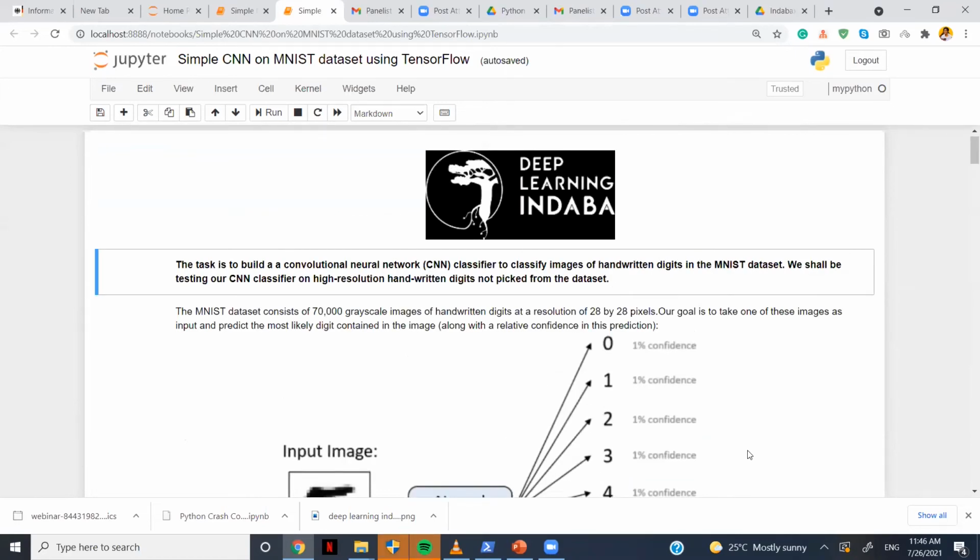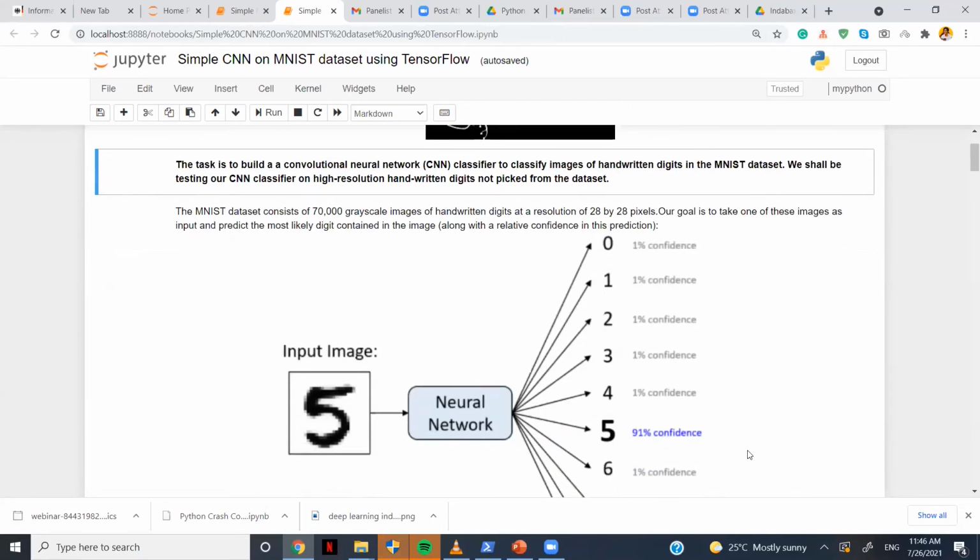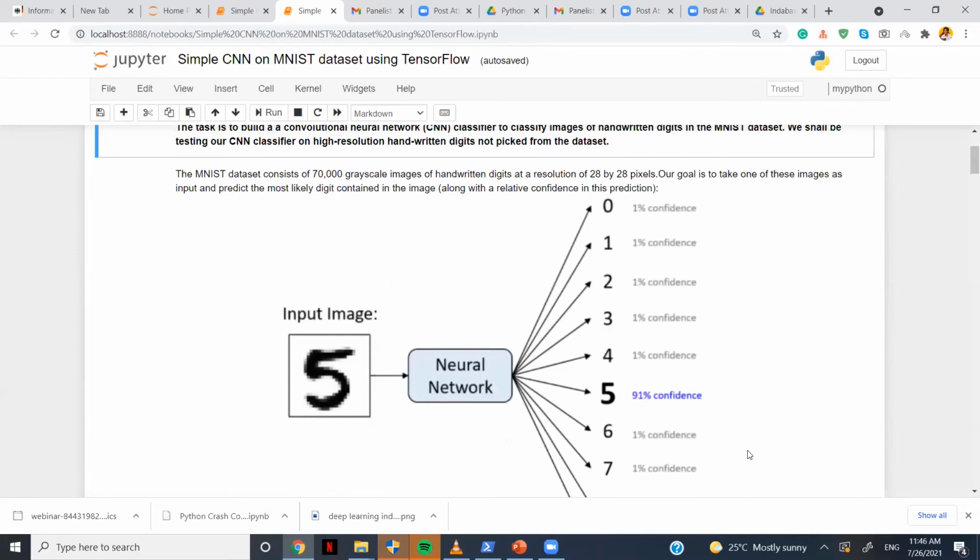the MNIST datasets. We shall be testing a CNN classifier on high resolution handwritten digits not picked from the dataset. So previously, remember, we were doing predictions based on the datasets we used to train and test on, which is wrong. But here we're able to get handwritten digits from a different data set.